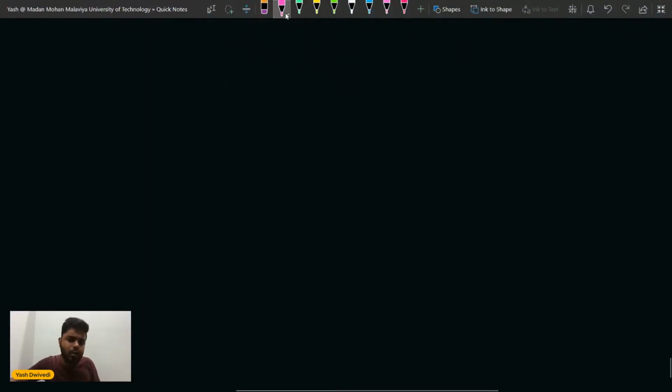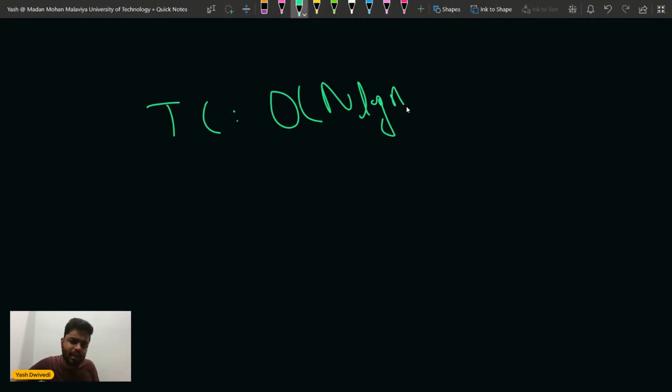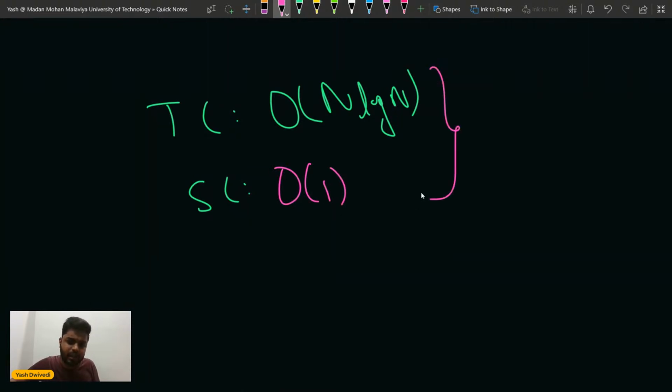And talking about the time complexity of my approach, I think it's going to be order of n log n because I'm using sorting. And talking about space complexity, I don't think I'm using any extra space, so it's going to be order of 1. I hope that you understood this problem very clearly.